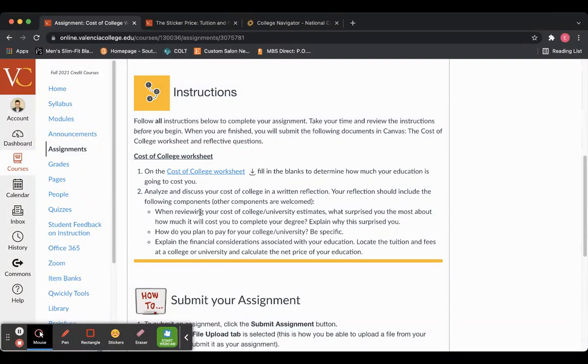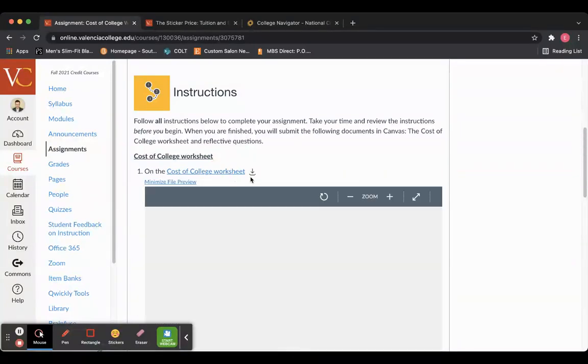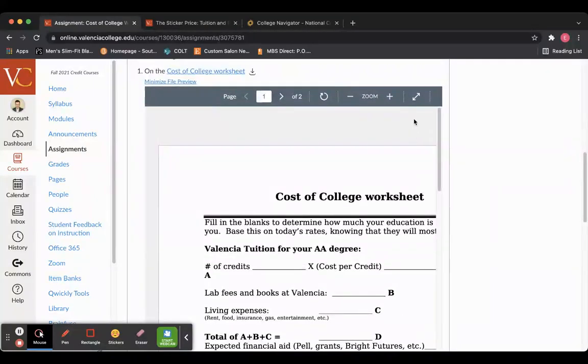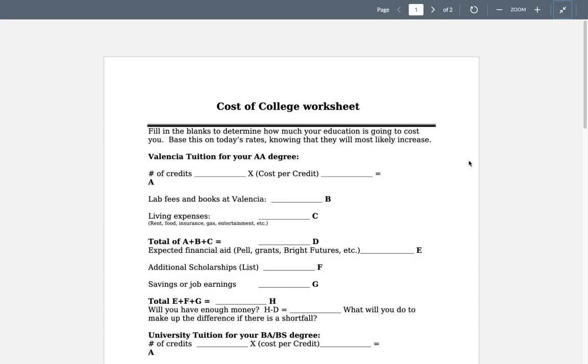And the second part, you can just include it as a second page on the worksheet, or you can save it as a separate document. Just make sure that you upload them together. So let's go ahead and open up the worksheet. And this is what the worksheet looks like.